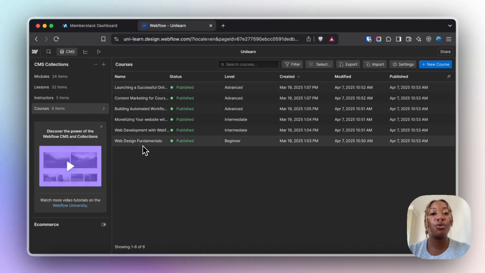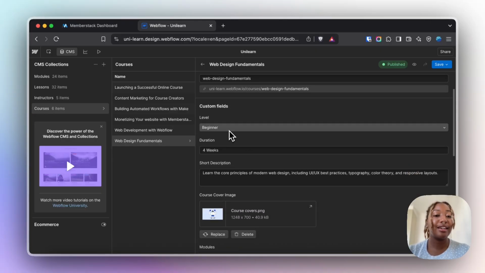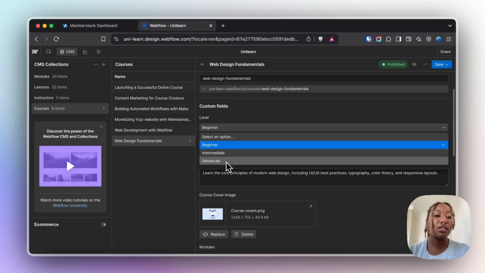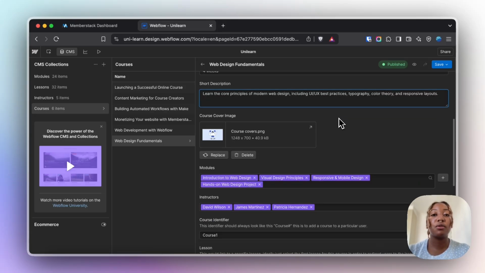Okay. With the course CMS structure, the first part is pretty straightforward. It's the name of the course as well as the level. So whether this course is beginner, intermediate, or advanced. And then the duration of the course, it's just a good way to tell people how long it may take to complete this. And then a short description that is visible on the course card in the course library or the Learn page that I mentioned earlier.